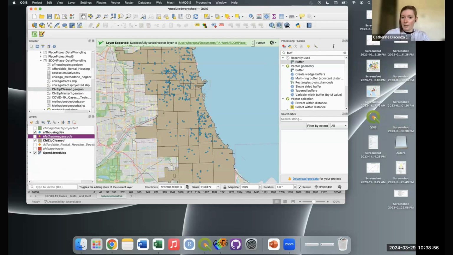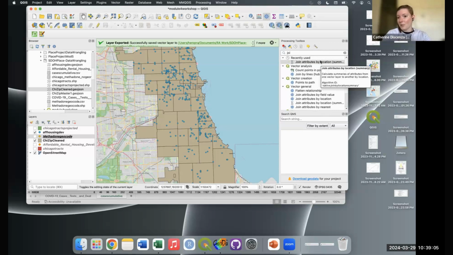So in this processing toolbox right here, you can just search join. I've recently used it, so it's a little bit easier for me to find, but you'll be looking for join attributes by location (summary), because what we want here is to join the number of affordable housing developments in each zip code to the zip code data.